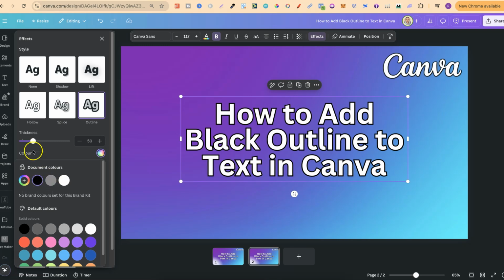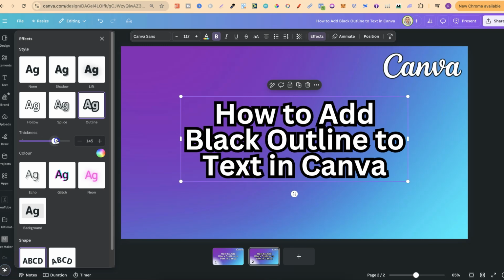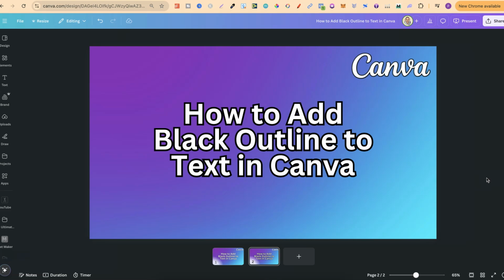We can then play around with the thickness with this bar. By increasing the bar, it is going to increase the thickness, just like that, and by decreasing the bar, it is going to decrease the thickness as well. But as you can see, it's really simple to add a black outline to text here in Canva.